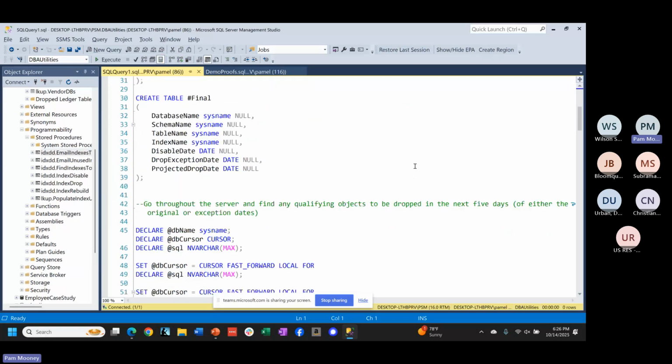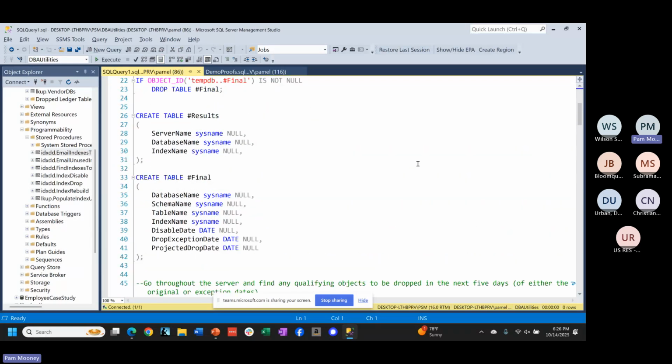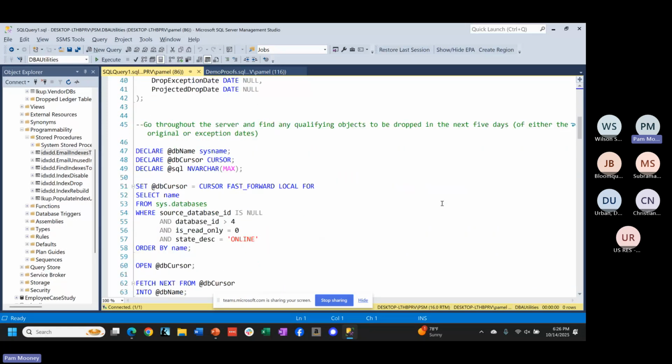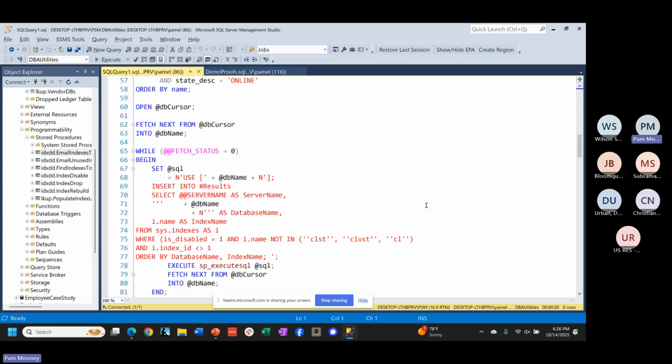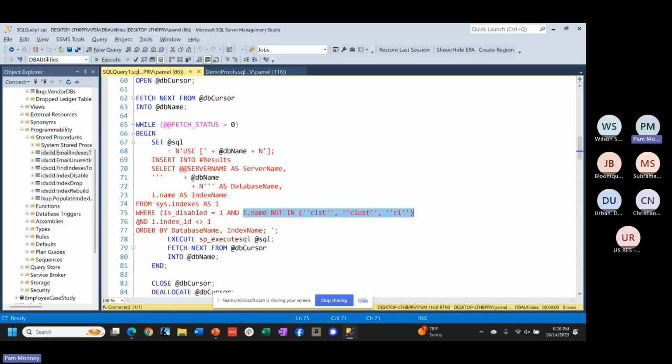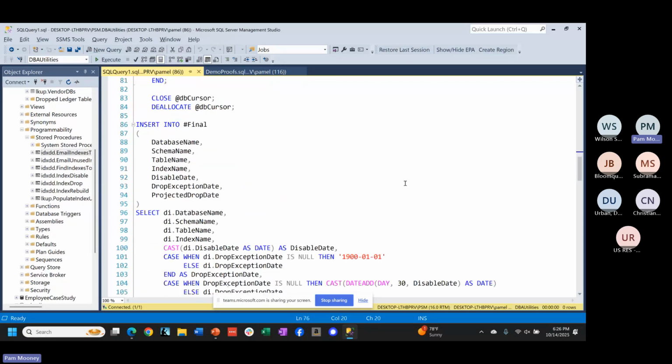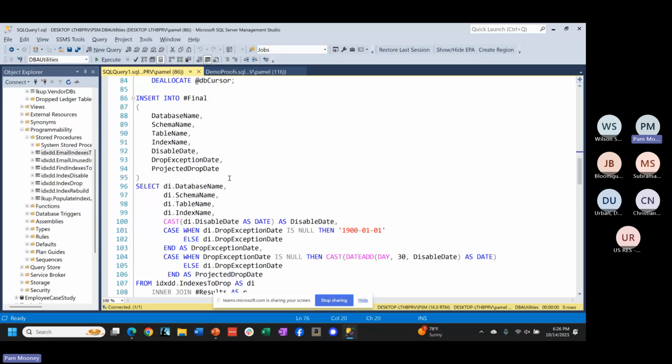It essentially creates a couple tables to store all of the data it's going to go out and collect. We use a little bit of dynamic SQL to go throughout the instances. And we are looking for disabled indexes. And we certainly don't want a clustered index. Did I say we really don't want a clustered index? It's going to put all of that into the temp table, and it's going to look for a drop exception date.